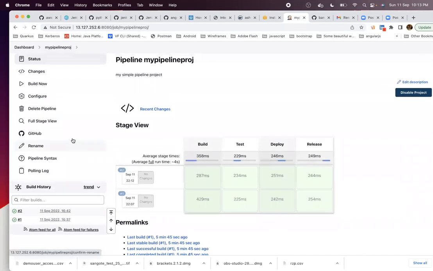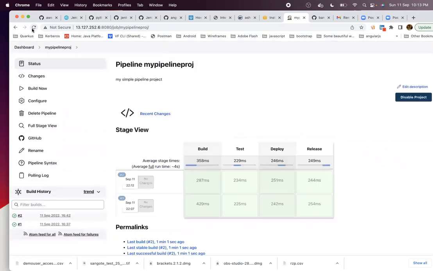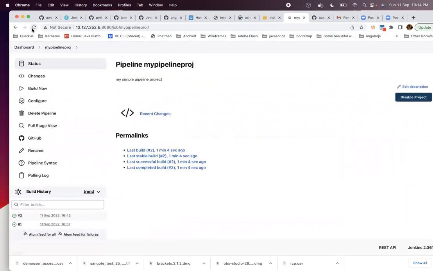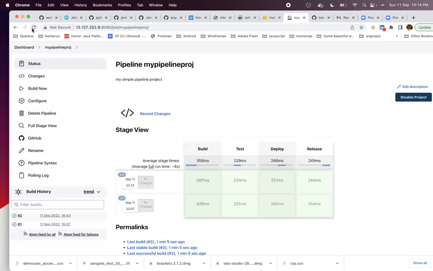So my configuration is in such a way that it actually runs every minute and tries to see if any git push happened. And if a git push happens, it will try to build it.